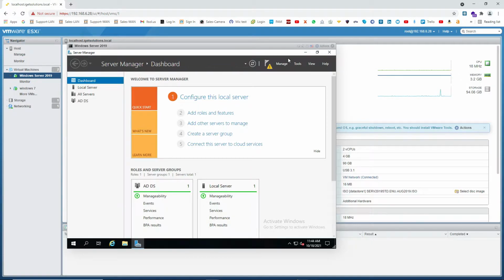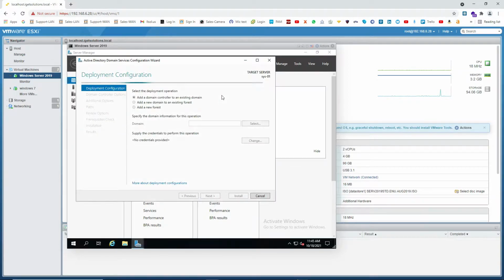We already installed the role of the Active Directory. Promote this server to domain controller. We are now going to promote our server as a domain controller. Okay, add a domain controller to an existing domain?